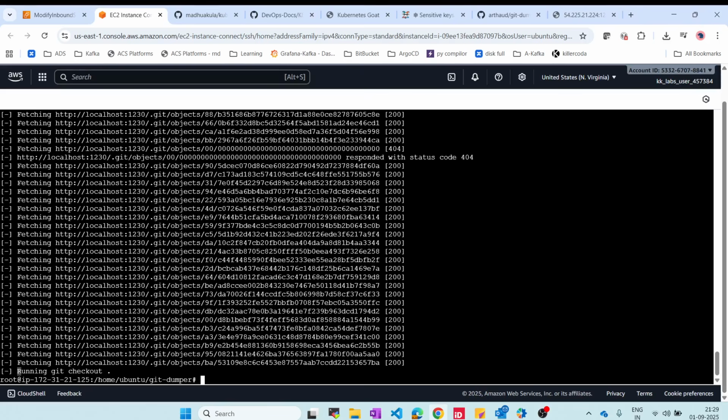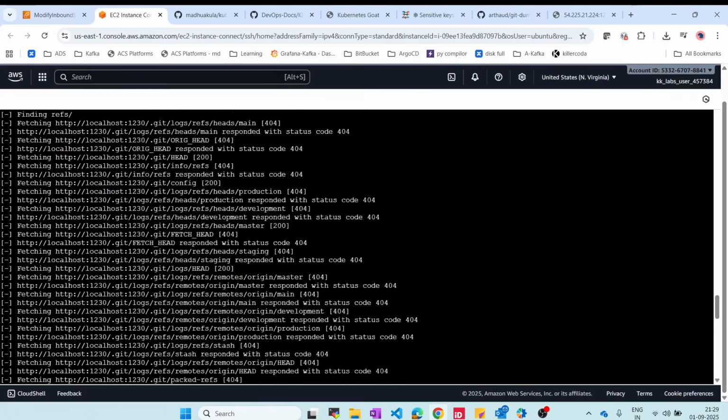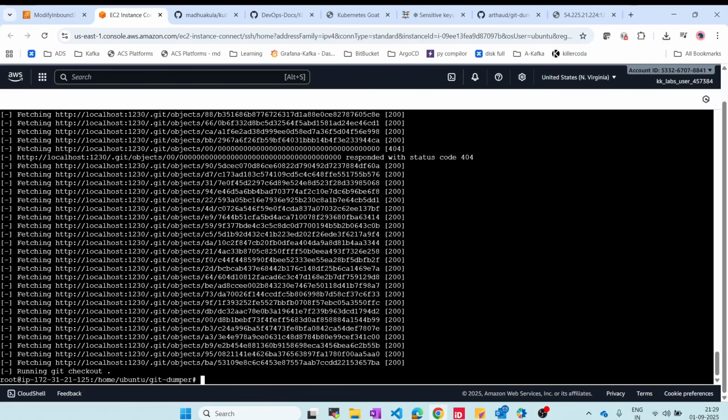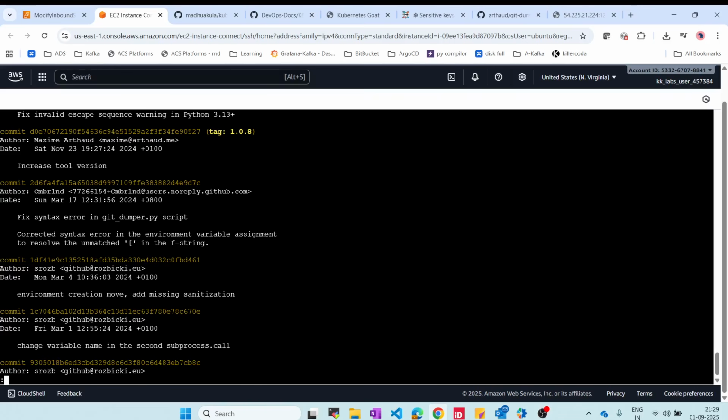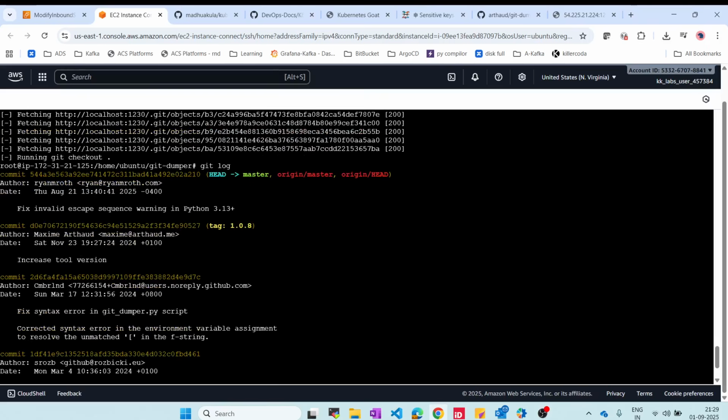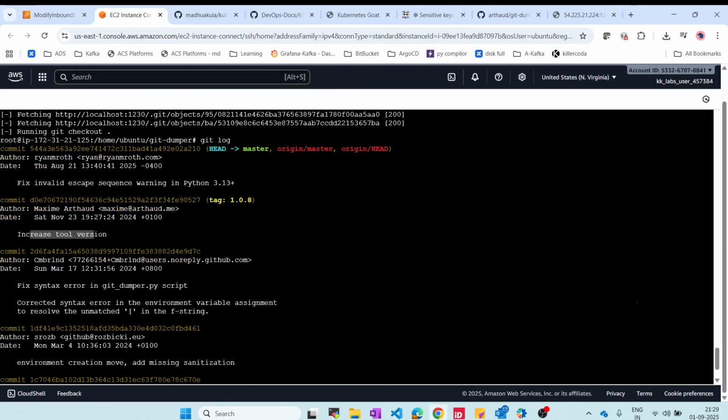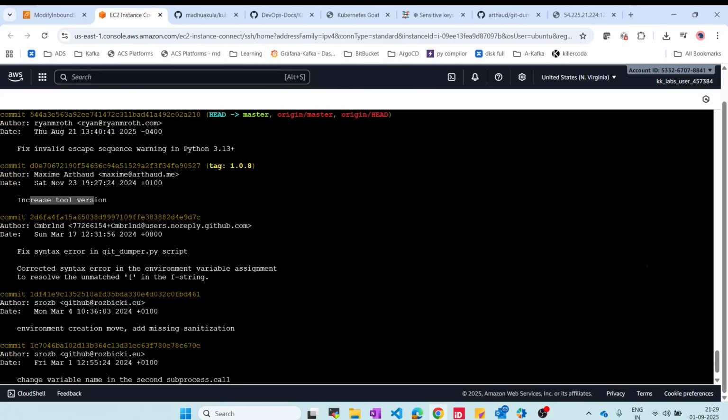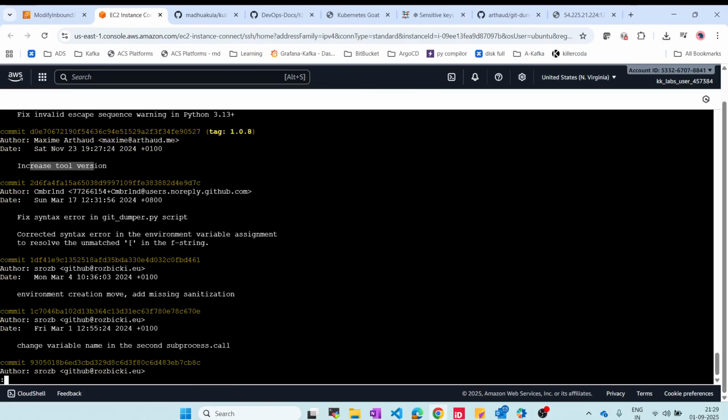Now what is the next thing? Running git checkout dot. Everything is installed, and we are able to see multiple commits. In case you have to see any of the commits, what is the command? It is git log. If you see, we have multiple logs. What exactly will this git dumper do? It will dump all the code which is there. Here let me check: fix invalid escape, increase tool version, corrected syntax, environment creation move, adding syntax.